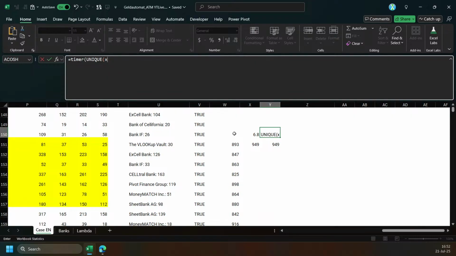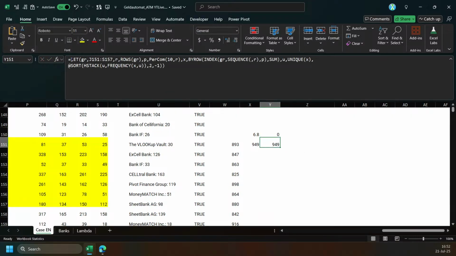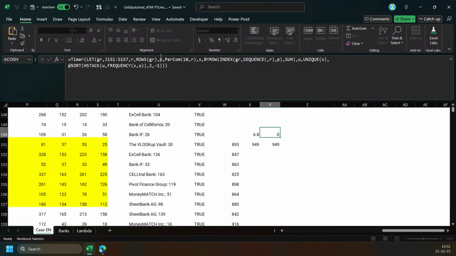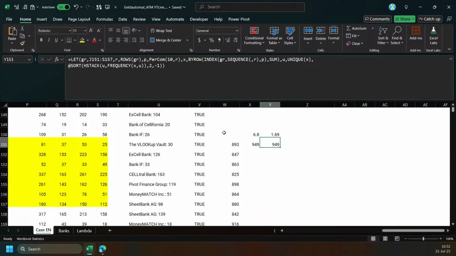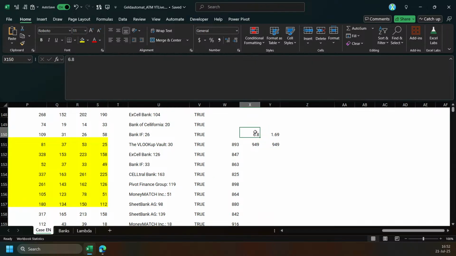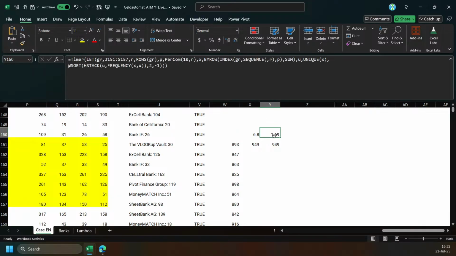Oh, wait. This copy. So frequency is faster, but it only counts numbers. It cannot count text. So group by has more functions to do, but this is faster.